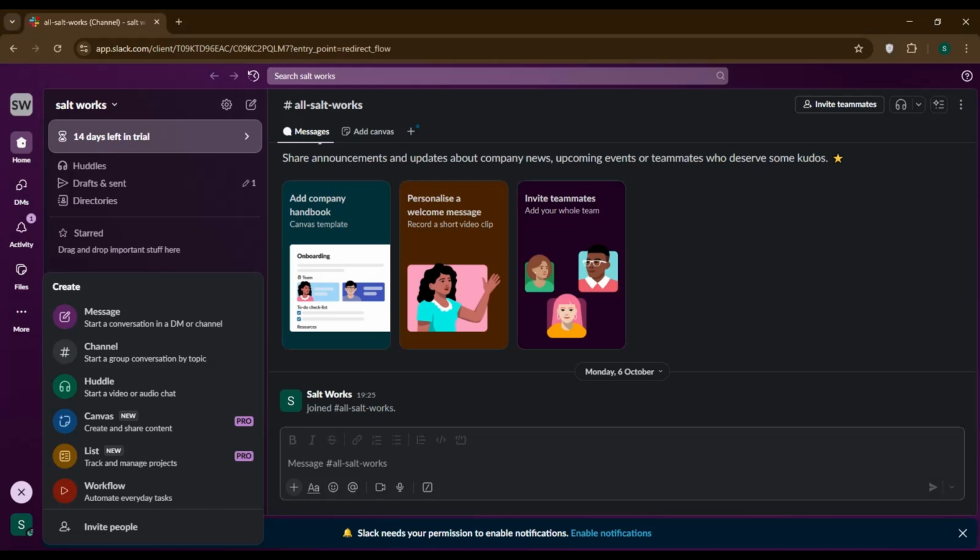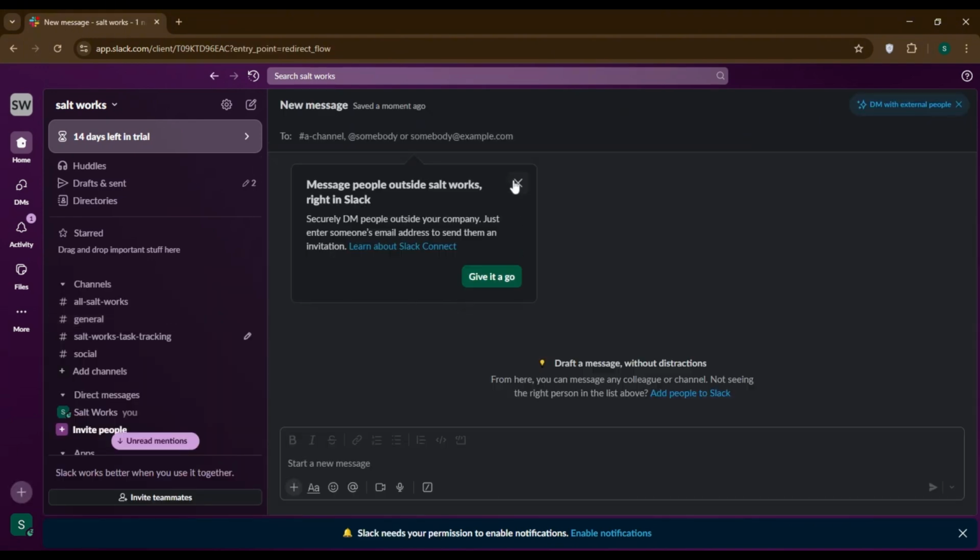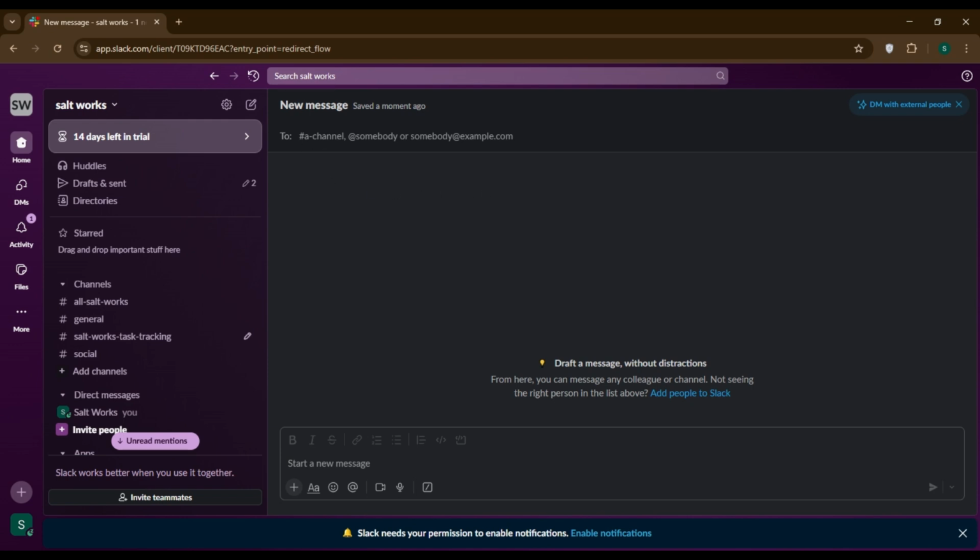In this video, I'll show you exactly how to send messages in Slack's free version for 2025. First, open your Slack workspace and select a channel from the left sidebar, or click the plus icon next to direct messages to start a private chat. Once you're in the channel or direct message, click on the message box at the bottom of the screen. Type your message, and when you're ready, just hit enter to send it.